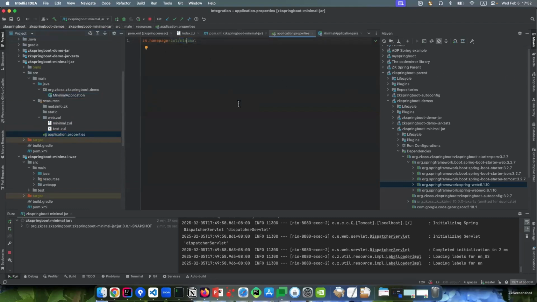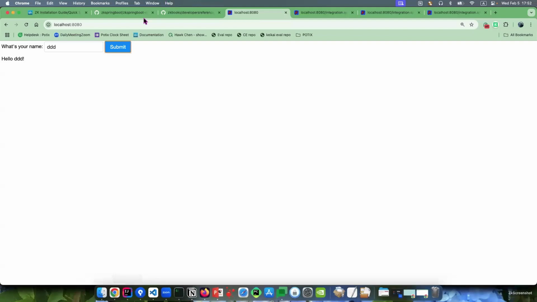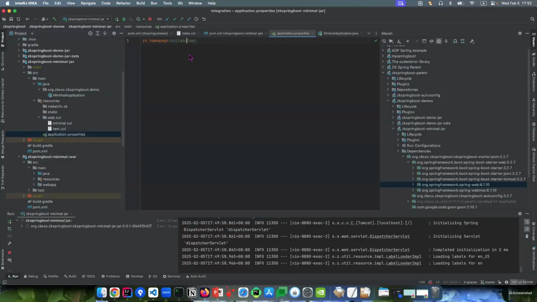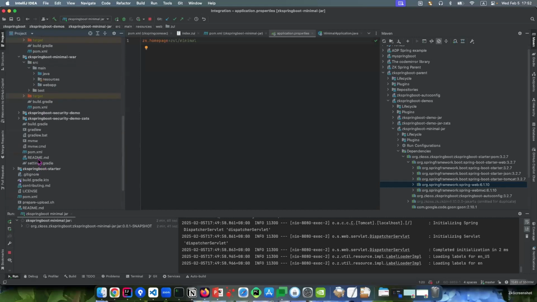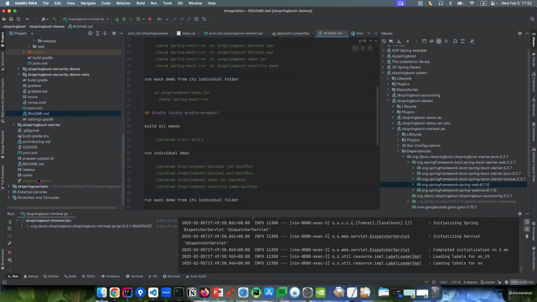So here you can see we have a home page. The home page means if we visit the root path, then we will visit this page, which is the zul minimal, and the zul minimal actually is under resources/web. So let's check the configuration. It has some explanation here.